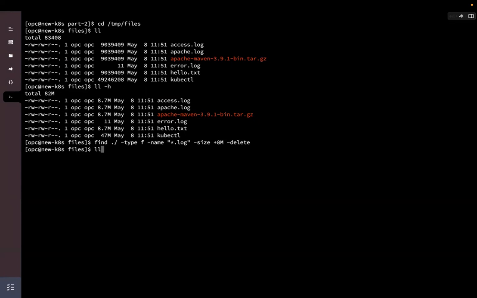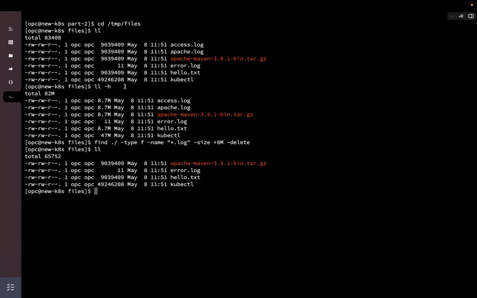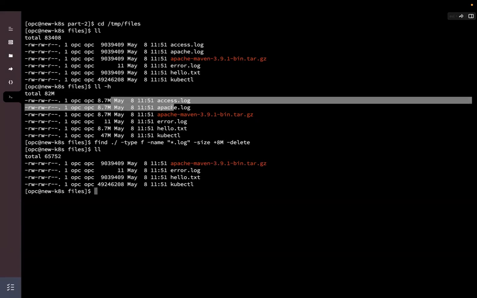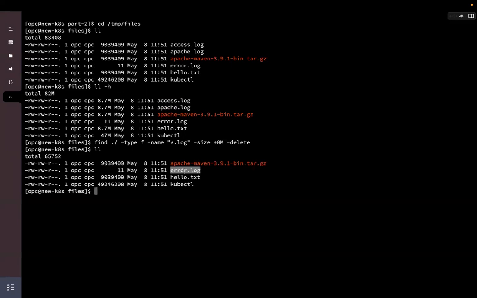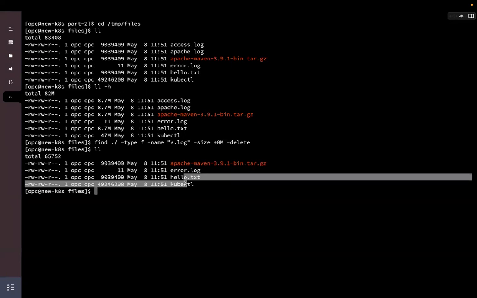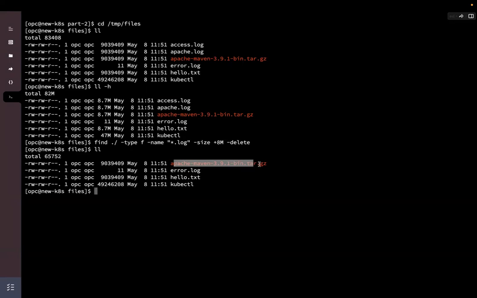Okay. Now let's run the ll command. So here you can see the first two files got deleted since the file extension is .log and they are more than 8 MB. And error.log is not deleted, and even other files are not deleted because the extension doesn't match. Here it is tar.gz, here it is kubectl. So these files are not deleted.